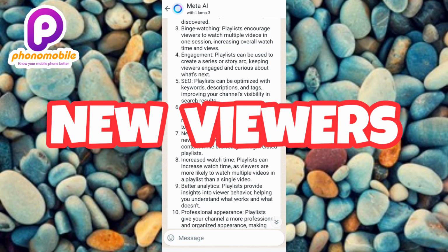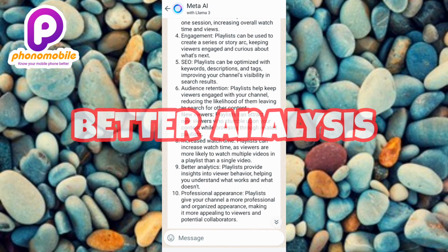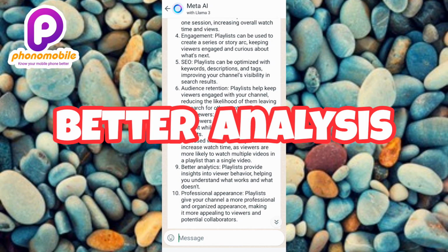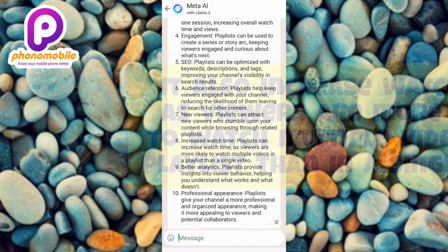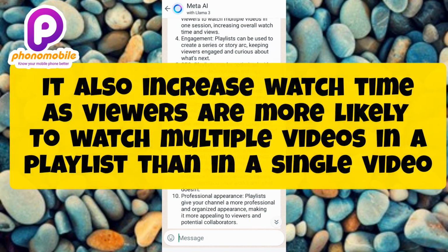Playlists can attract new viewers who stumble upon your content while browsing through related playlists. Playlists provide insights into a viewer's behavior, helping you understand what works and what doesn't work. Playlists give your channel a more professional and organized appearance, making it more appealing to viewers and potential collaborators. So guys, there are so many benefits to creating playlists on your YouTube channel.